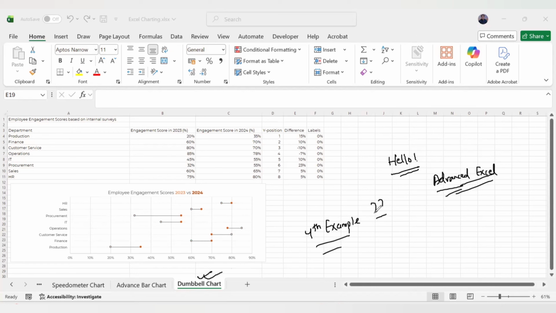The first question that might come up in your mind is what is a dumbbell chart and why do we need it. The chart that you see here is a visual representation of the dumbbell chart, wherein you compare the data between two time frames.